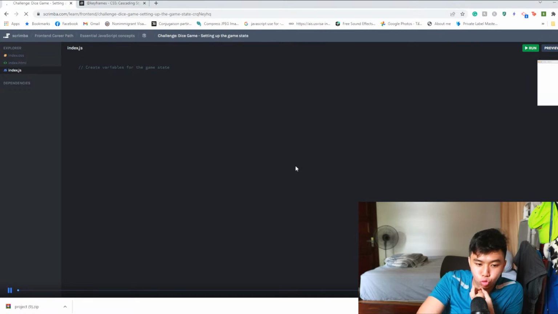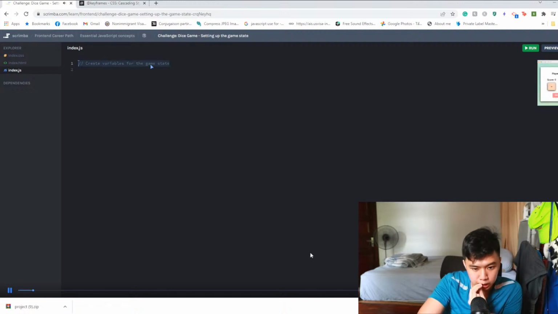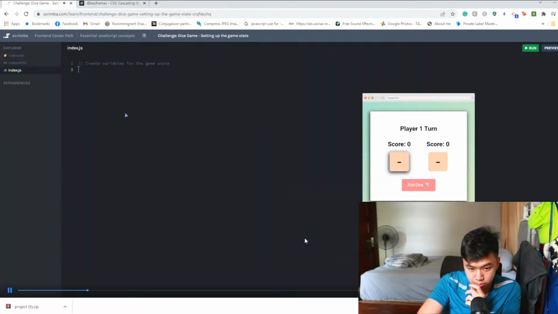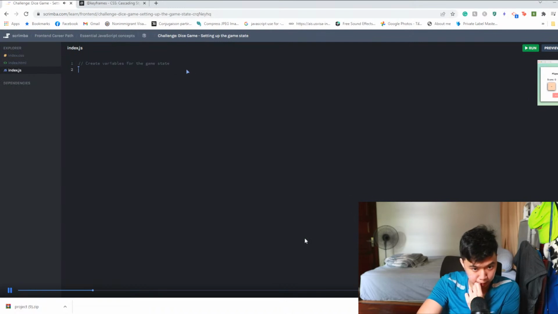Okay, so it's time for the first challenge. In this challenge, I want you to create the necessary variables for the game state. As you know, as we play this game, things happen. Scores change and players roll the dice when it's their turn. In order to manipulate the DOM so that things happen in the correct order and as we expect, we need to keep track of some data. And that is the game state.